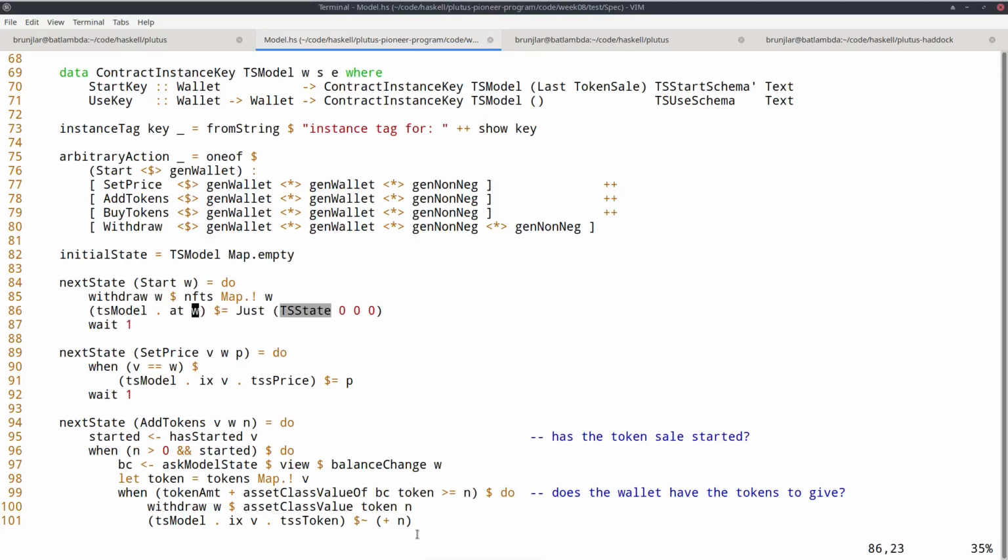Okay, so TS model gets me from the model to the map, and then this at comes from the lens library. That's a lens that works well with maps. So it's a lens from a map to the entry at a key, so at key W. And the type is actually a Maybe because the key can or cannot be there. So this combined lens goes from the model to the entry at wallet W, which should be Nothing at this point, because I haven't started the token sale yet.